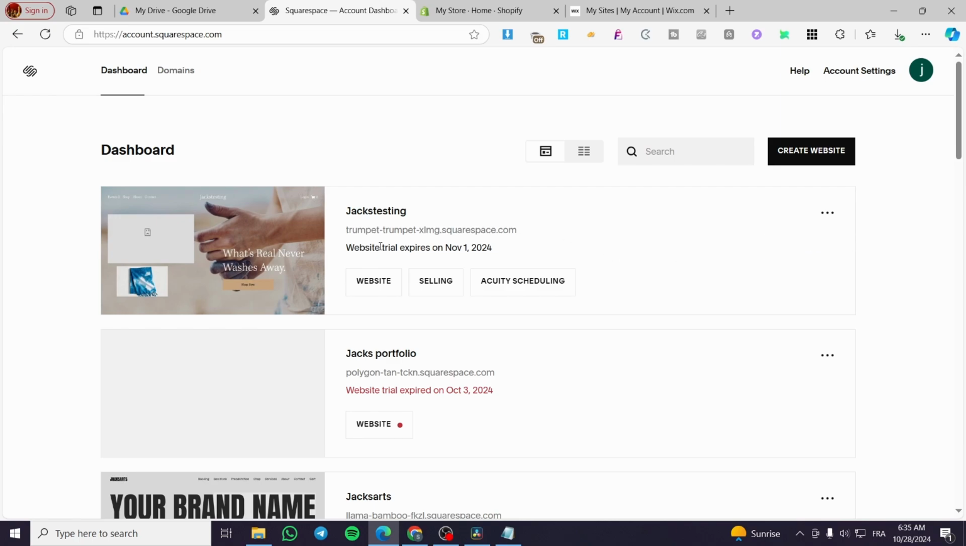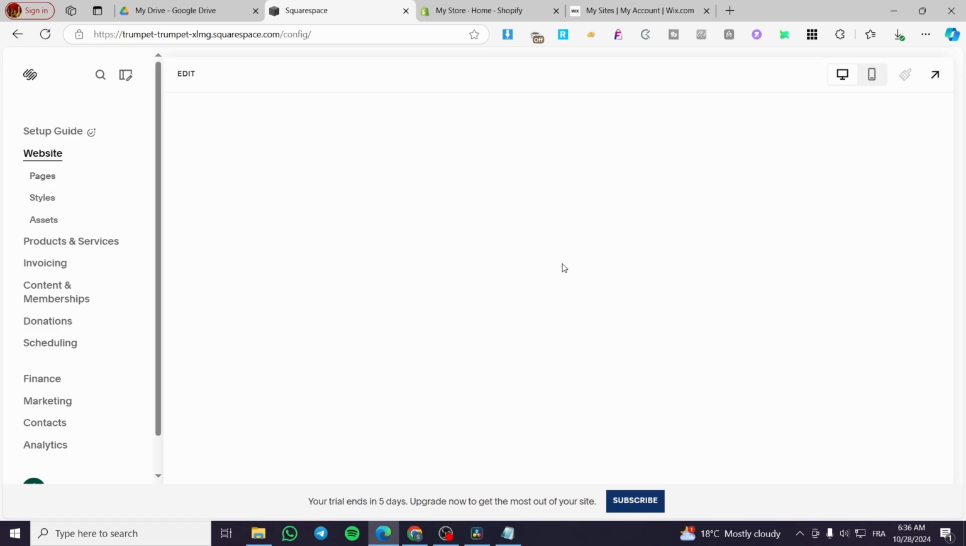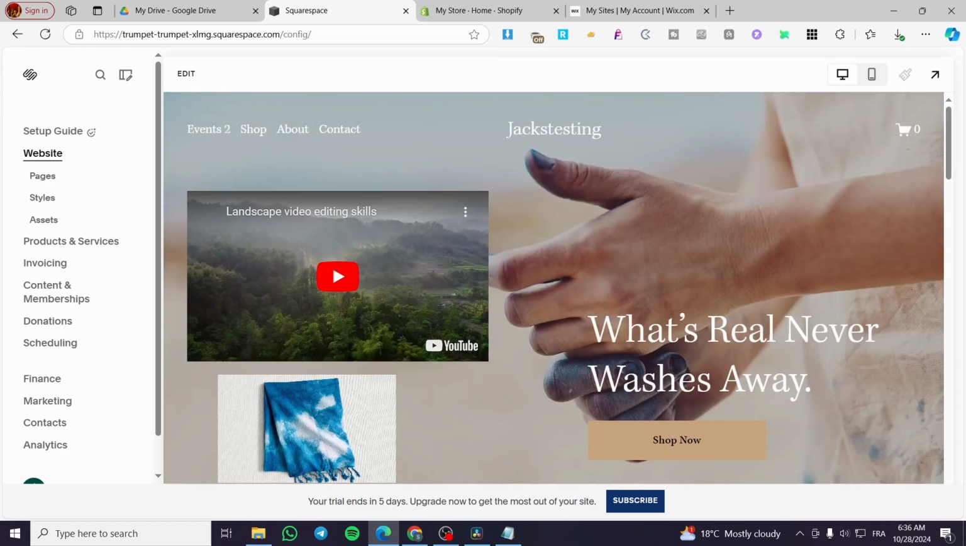Right here, as you can see, we have the dashboard of the website. We're going to use a non-expired website to work with the version right there. So we are going to select this one, and after that it will open up and reload the content of the website. It will not take a lot of time because Squarespace is very well known for the agility and also the speed of navigation.